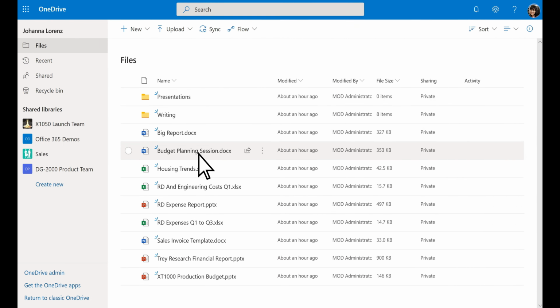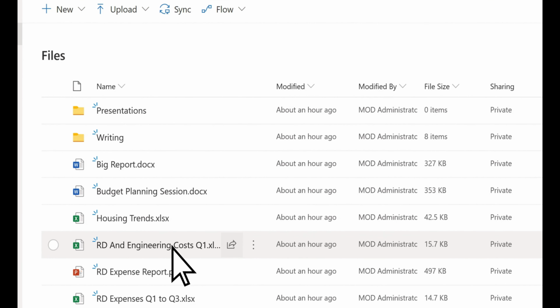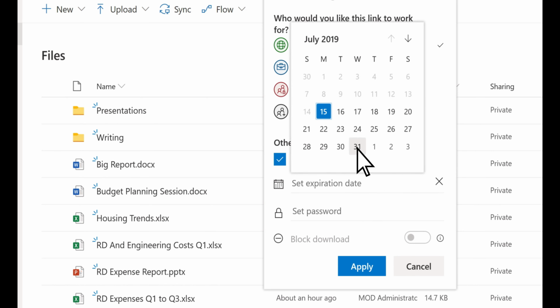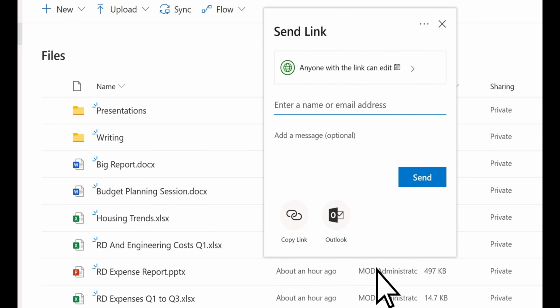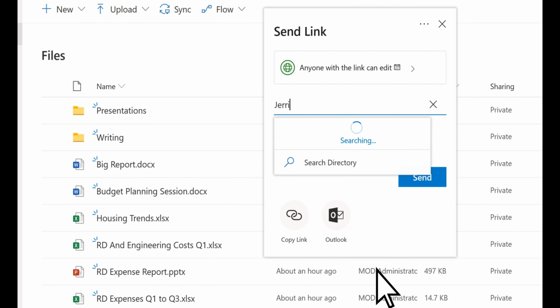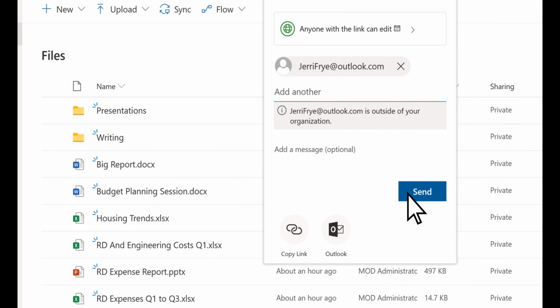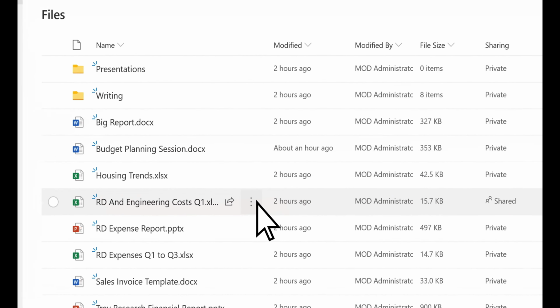To share a file, select it and tap the icon. If your organization allows it, you can share with people outside your organization. You control if they can edit the file or just view it. You can also set an expiration date, copy link, or send a message. And control when you want to stop sharing.